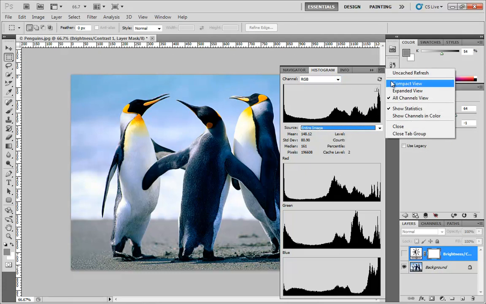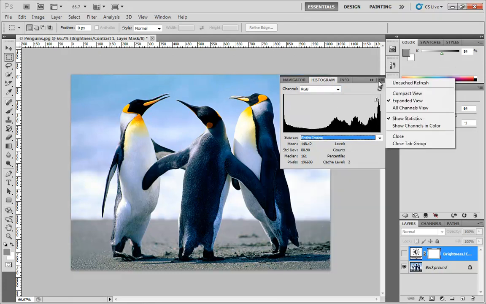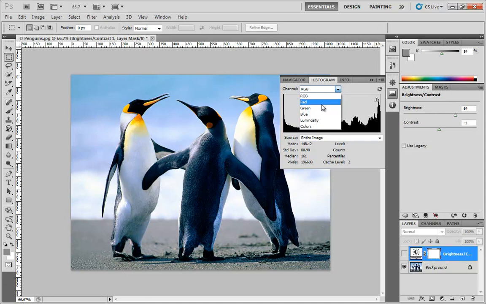The other thing I did want to show, as I go ahead and switch back to expanded view, is you can choose to show the channels in color. So now if I switch over to red, those are red, green, those are green, and blue, those are blue. And the neat thing about doing that is it's a lot harder to get confused as to which channel you're looking at. So it may be easier if you're going to be switching between channels to switch that on, just so at a glance you know exactly which pixels you're looking at.